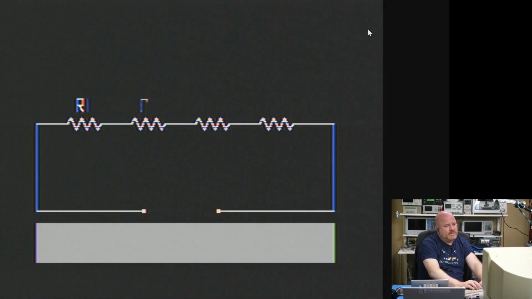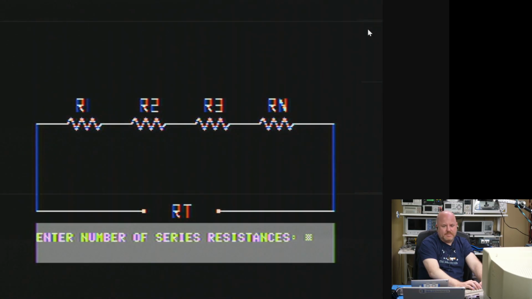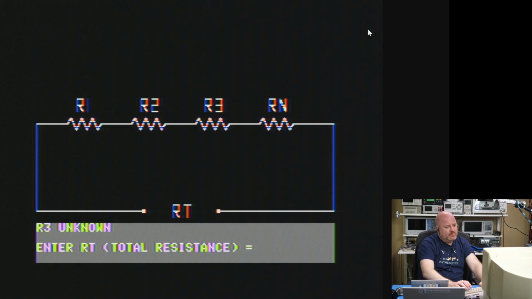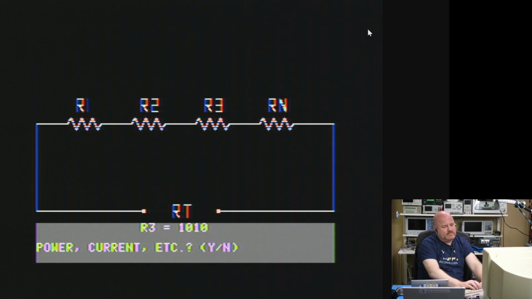Okay, let's do series. Ooh, this is a basic program? Enter the number of series resistances. Well, we'll go with 3. Enter question mark for unknown resistance value. Okay, so we can, okay, so we'll let's put 100 ohms, 100 ohms, and I don't know ohms, with a total resistance of 121,000 ohms. Power, current, etc. What does that mean?